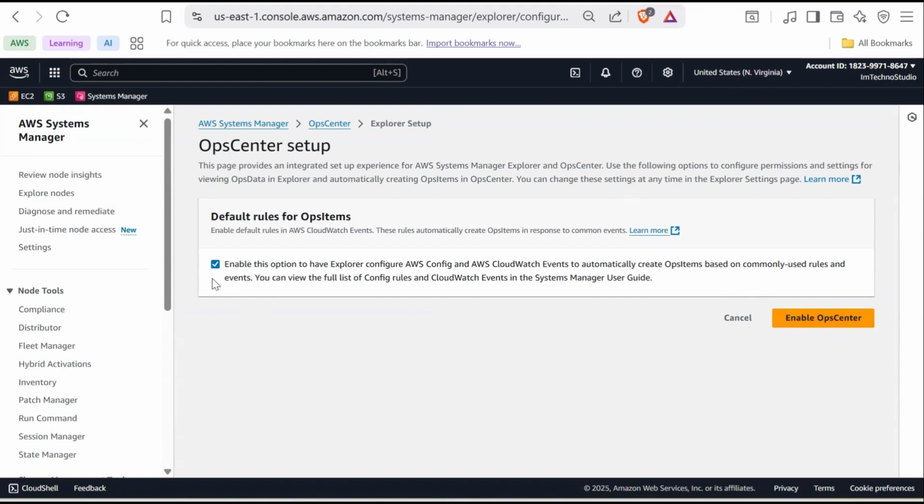However, by enabling this particular option, OpsItem creation can also be automated using Amazon CloudWatch and AWS Config rules. This allows OpsCenter to automatically generate OpsItems when specific events or compliance violations occur, such as an EC2 instance failing a health check, a security group being overly permissive, or a resource becoming non-compliant with your policies. But for now, I'll keep this option enabled and click Enable OpsCenter.